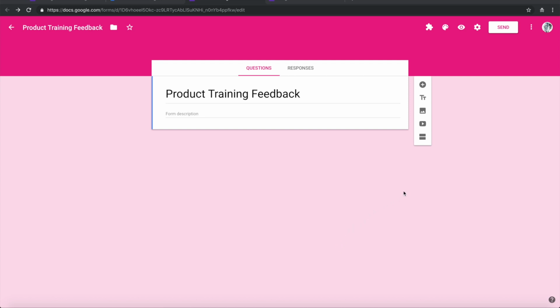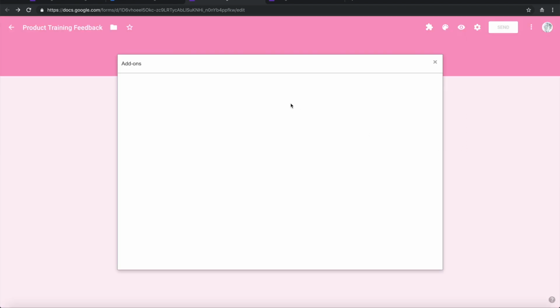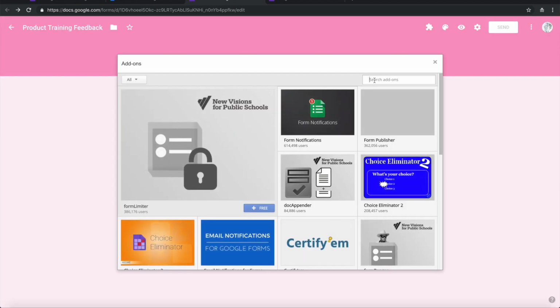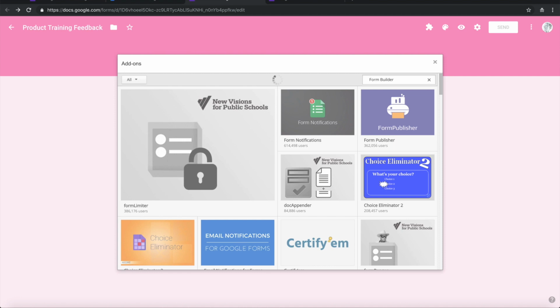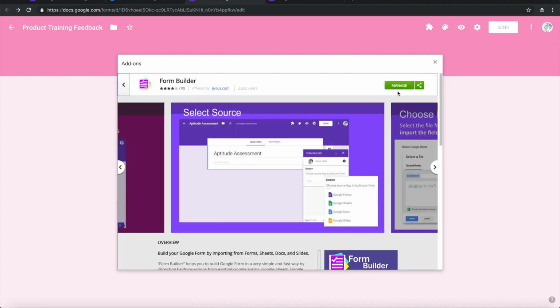Install Form Builder directly from G Suite or by going through Add-ons. Search for Form Builder, and click on the installation button here.